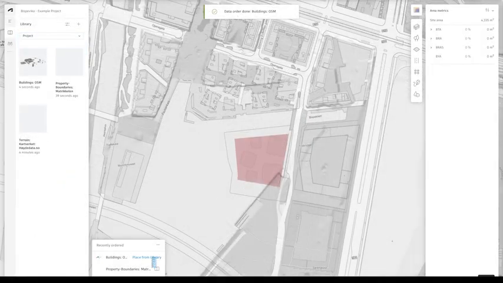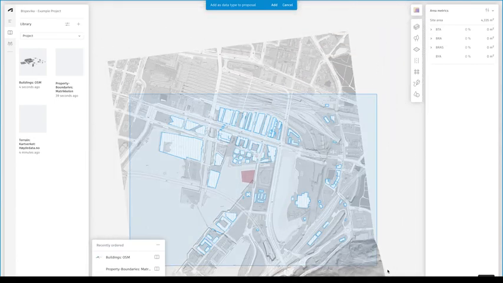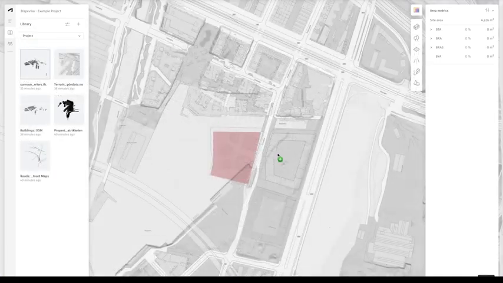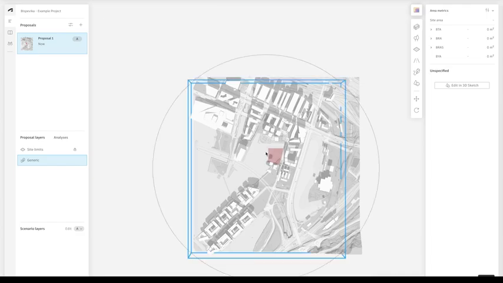Data such as property boundaries and surrounding buildings can be ordered via the library. You will also be prompted to do so the first time you enter your 3D canvas. You can also upload your own data manually. Click and drag and drop the available data orders into your canvas.